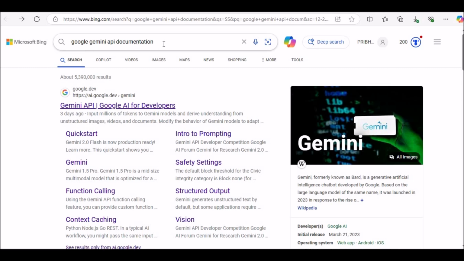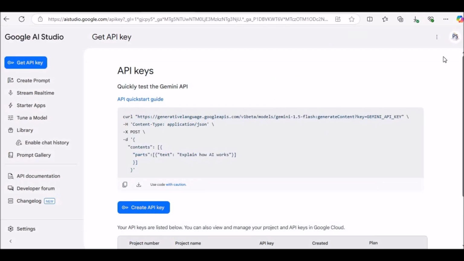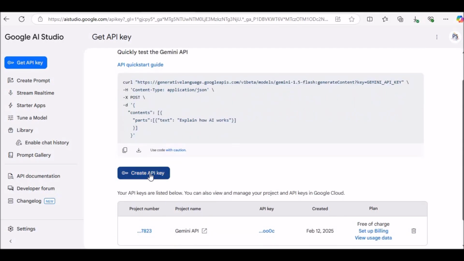You can search for Google Gemini API documentation. You will get this particular link. Click on it. You can click on Get a Gemini API key. If you are not logged in, the system will ask you to log in, so please log in. Right now I am logged in. Here you will have a button called Create API key. Click on it.